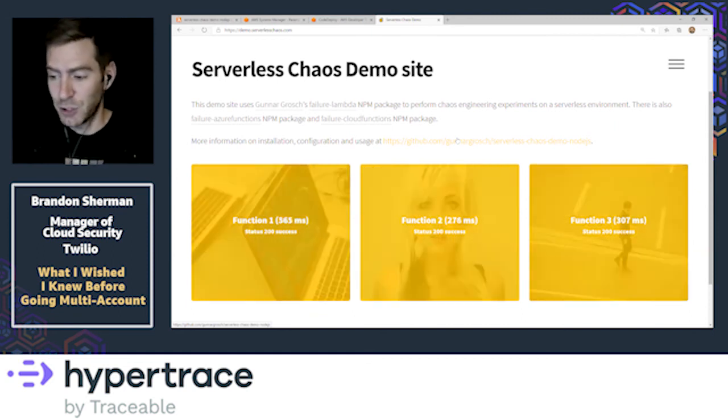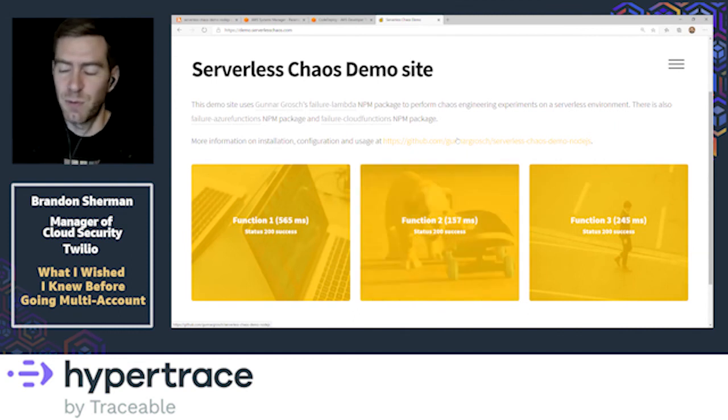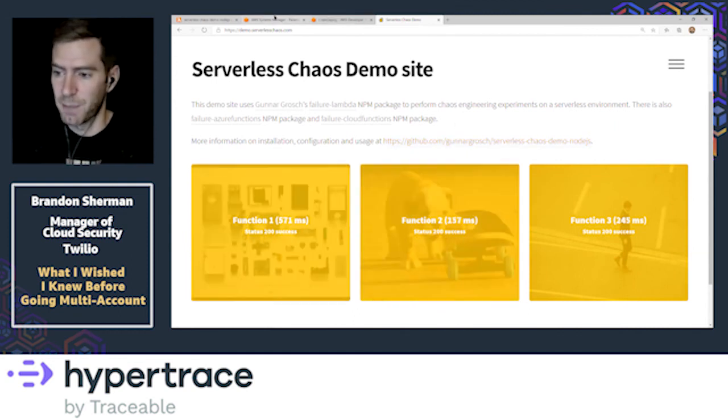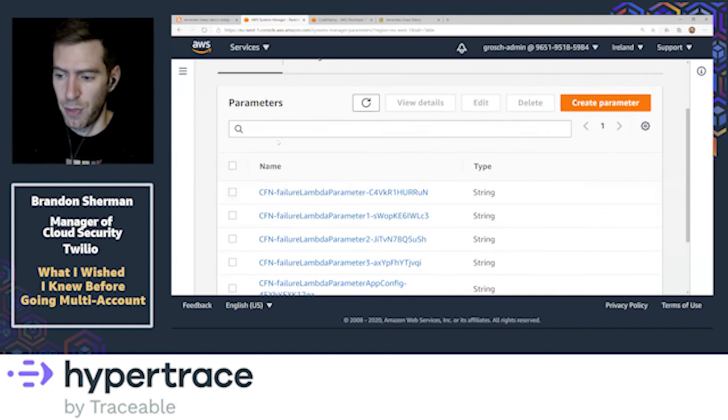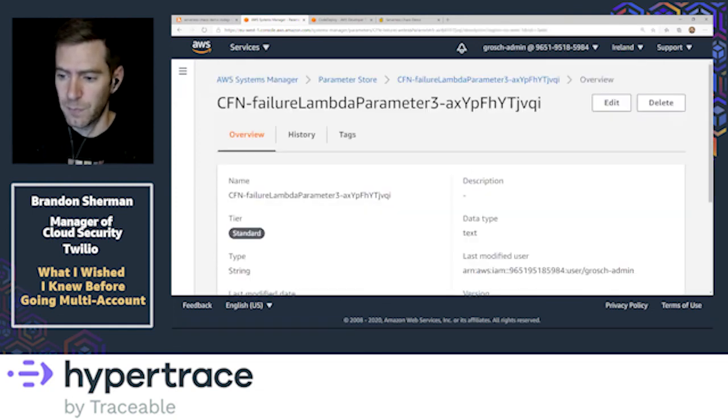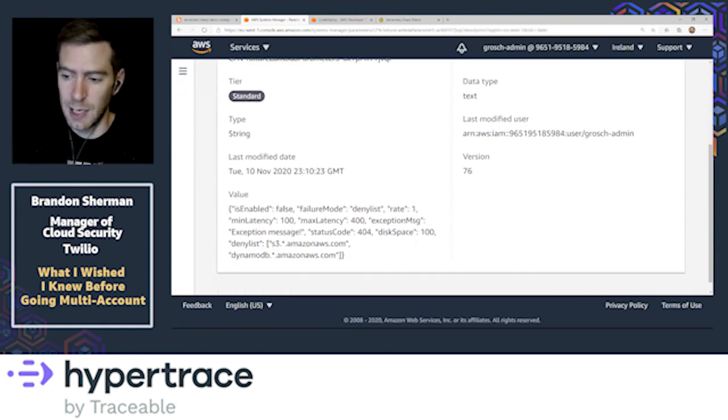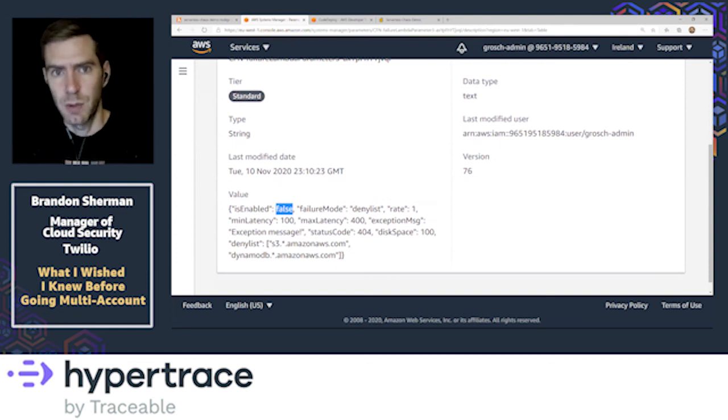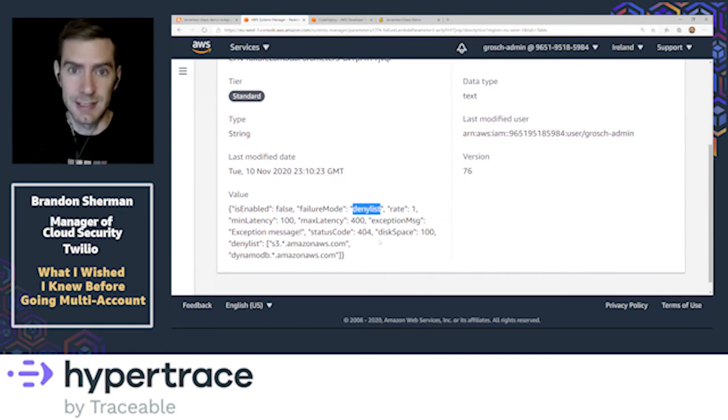All right, so function 2 failed verification, let's say that. Now on to function number 3. This one is also disabled. In this case, we were going to block network calls to DynamoDB. So I've set the failure mode to deny list. That means that we're intercepting network connections and able to block them. And I have a deny list that consists of calls to S3 and DynamoDB.